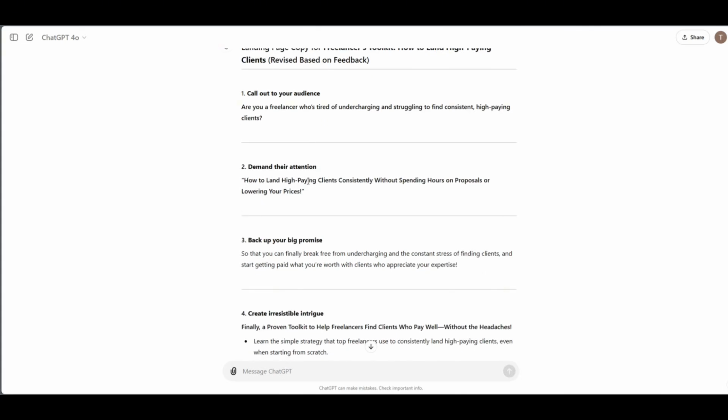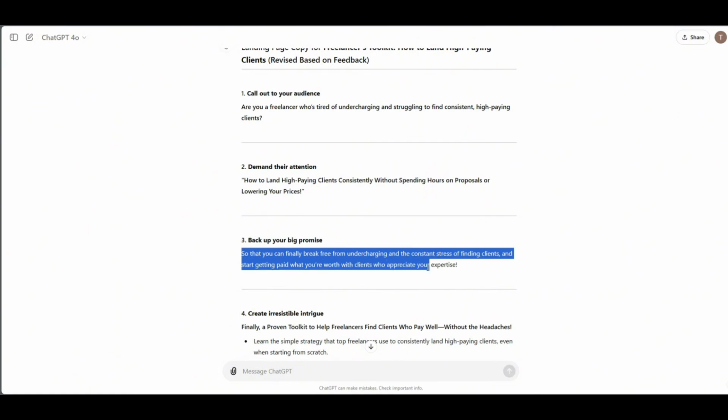So it says how to land high paying clients consistently without spending hours on proposals or lowering your prices. That's such a good copy right there. And then it says so that you can finally break free from undercharging and the constant stress of finding clients and start getting paid what you're worth with clients who appreciate your expertise. Woo! If a freelancer is reading this right now, they're already sold on this, right? And we're delivering exactly just that because ChatGPT already has the context that we provided about the product above. So we're giving people the right information, but we're making it more attractive to attract the right buyers.